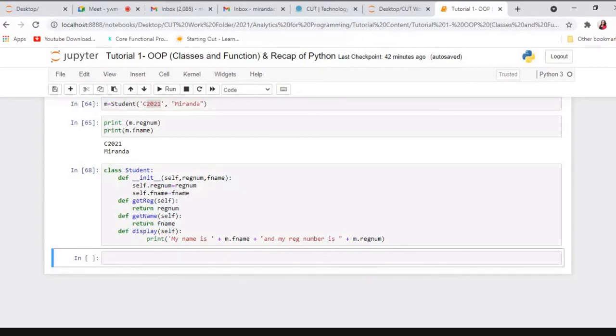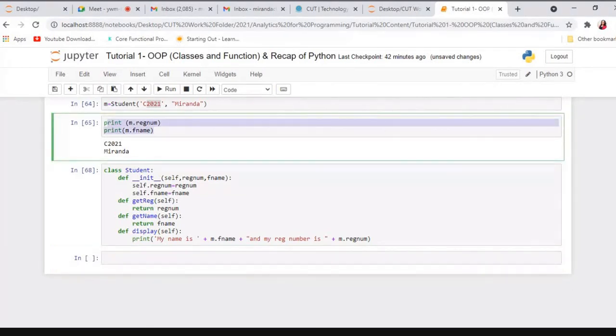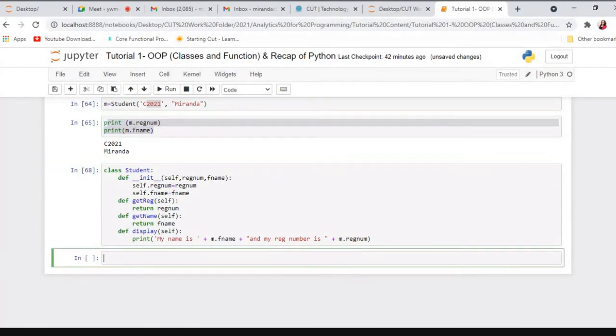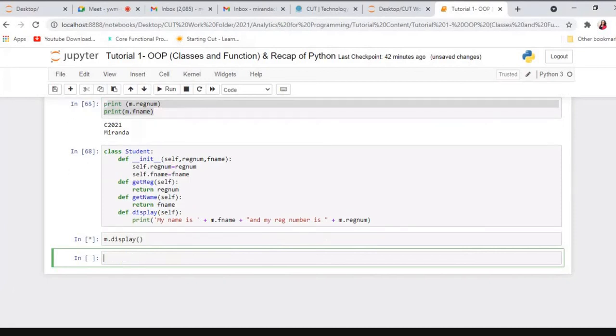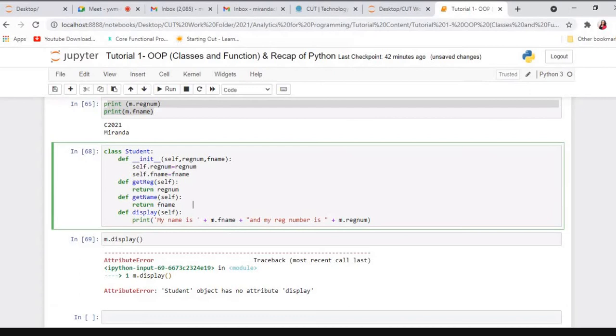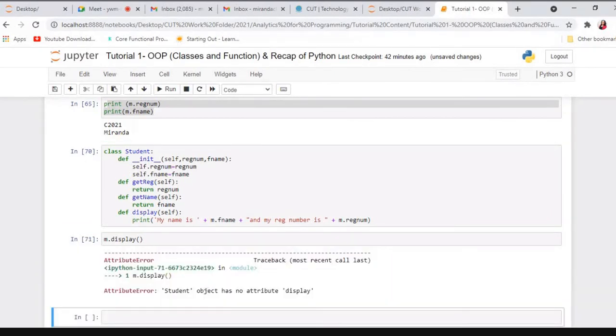Okay, so we create a new function in the display. So what does display here do? I can go find my code over there. m dot display, the small letter p. Student attribute, okay, I did not run myself. Student object has no attribute display. What's wrong with this?